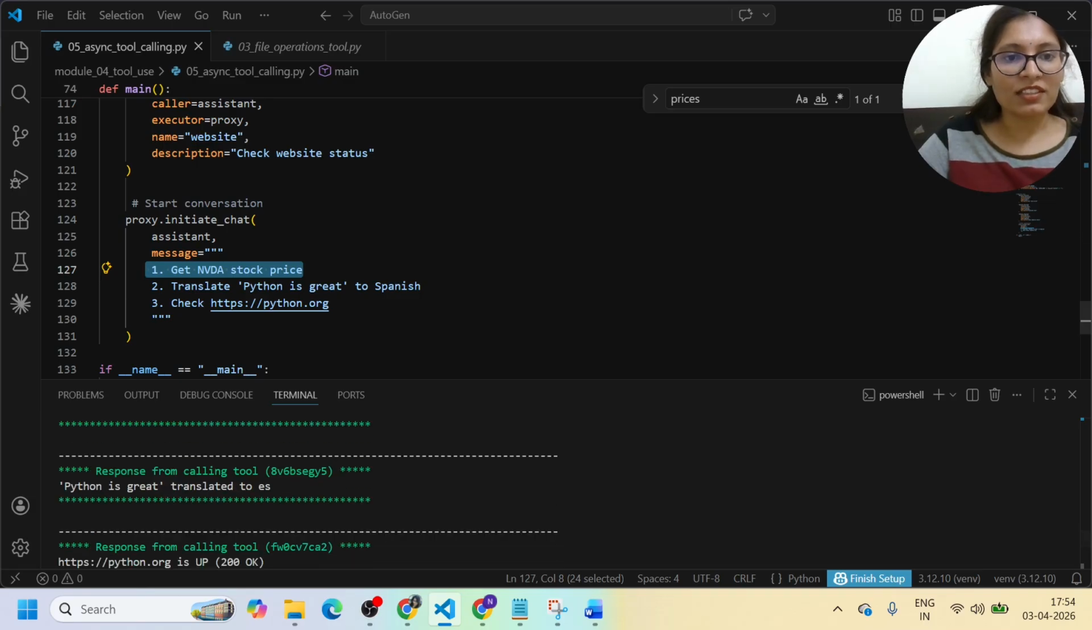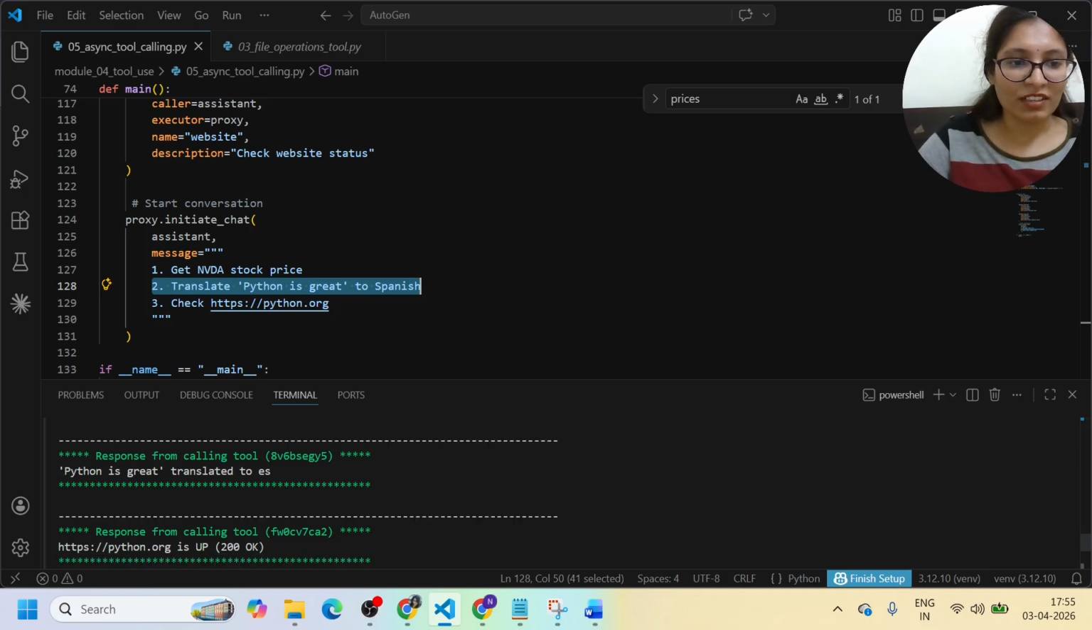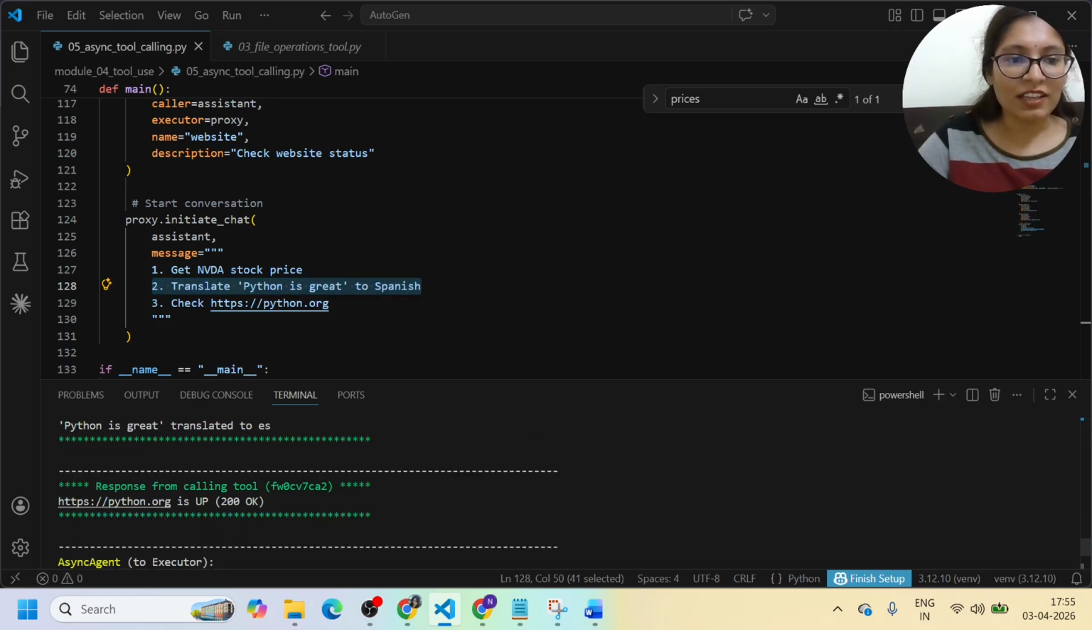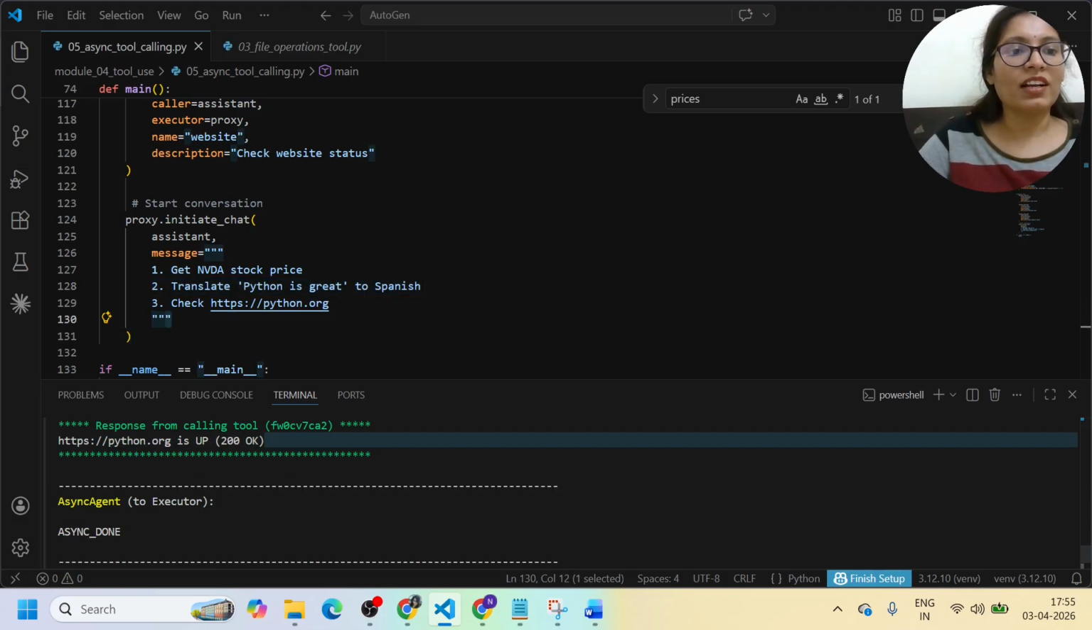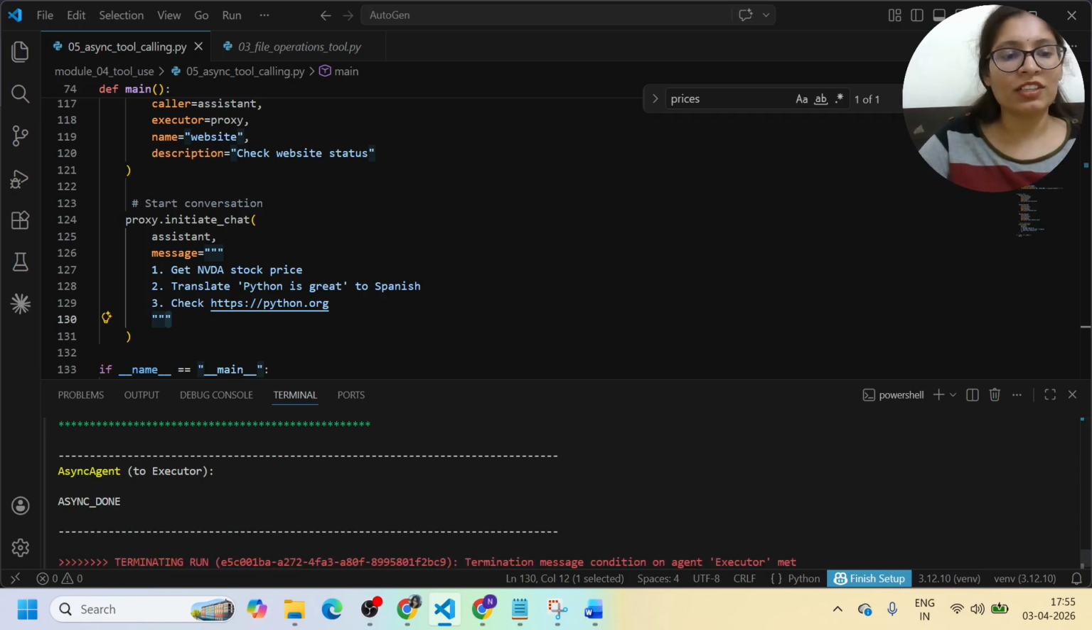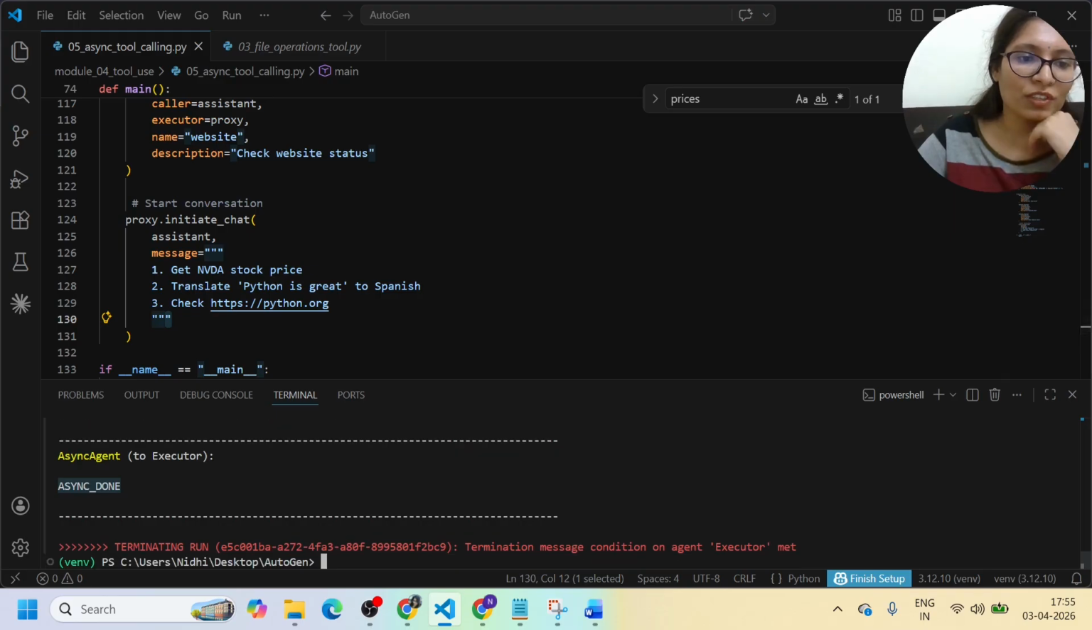Again we have this answer, translate 'Python is great' to Spanish. Okay, so 'Python is great' translate to Spanish, it is not giving the answer here. And this is checking the website. Okay, it is going to check this website and return okay here. So this is the answer via the async agent to the executor, and in the end it is going to write like this. Okay, async done. Now it is going to terminate here.